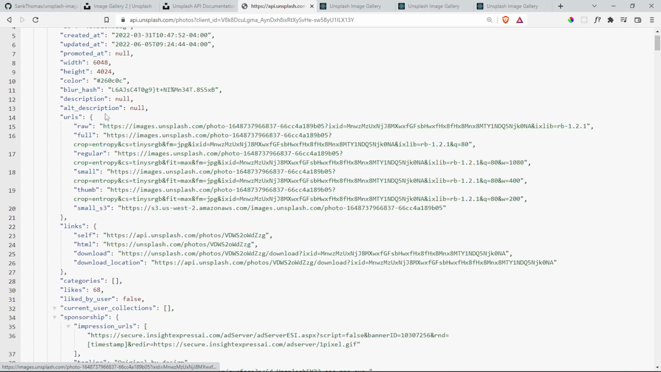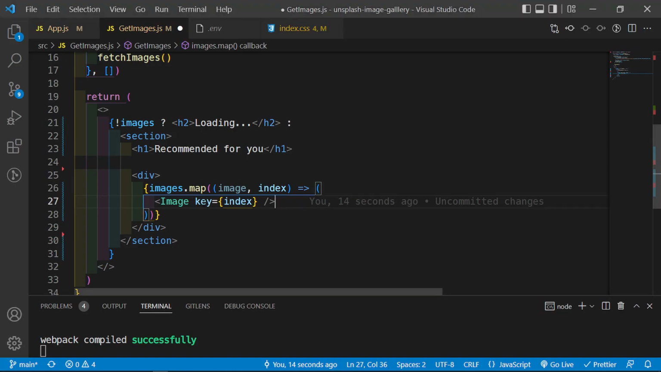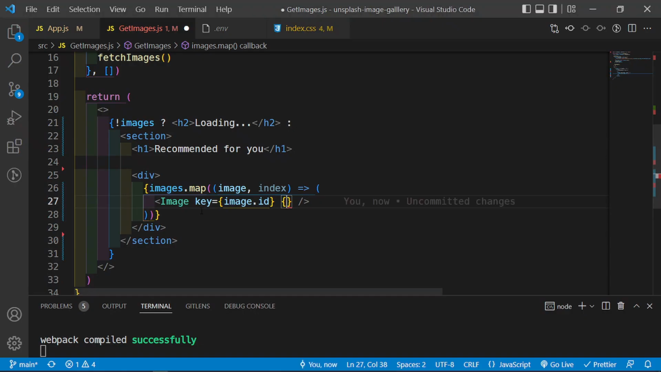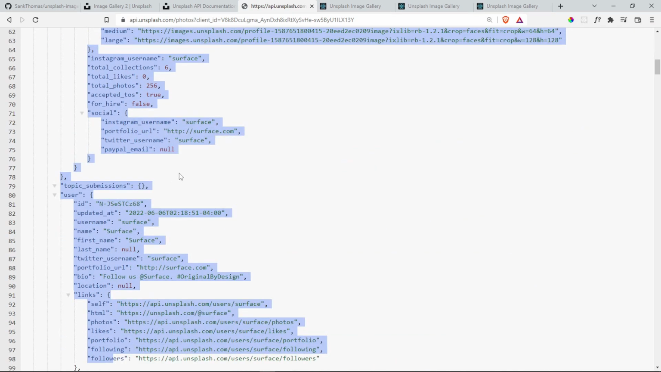So if there's something like a blur hash, for example, you can use this as your unique key, or you can use the color as the unique key. Really you just have to take a look at the API to figure out what you want to use as your key inside here. In this case, you can set it to index, or you can set it to image.id, like so. And then I want to pass in all the remaining properties inside here, because I've accessed image.id here, but I also want to have access to all these remaining properties from the API.